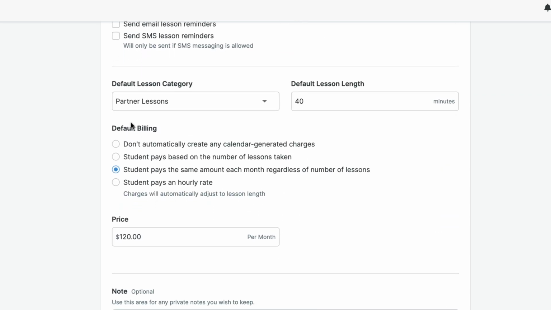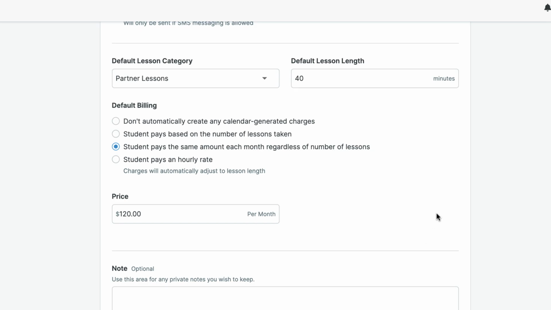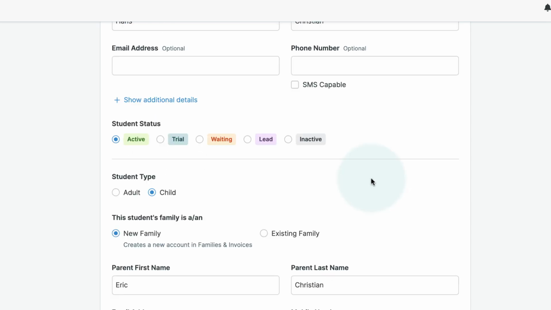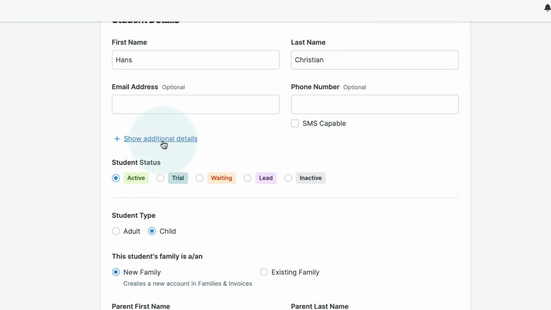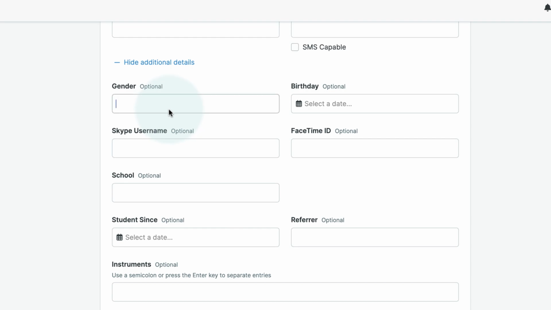Now you can see the default partner lessons, 40 minutes, pay by the month, and the price that I entered before are automatically coming up. You can change them if you want, but that's perfect. Now, before I click next, I actually forgot about something that I told you not to forget about, and that is to click the show additional details.